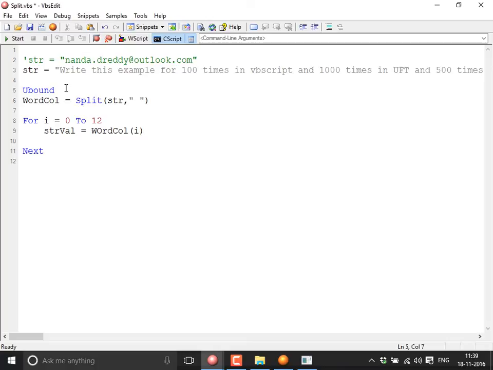The lower boundary can be anything: you can start with -1, you can start with -5, or you can start with 5 to 10, something like that. You can define the array. In such cases, LBound works. But in VBScript, LBound returns 0.